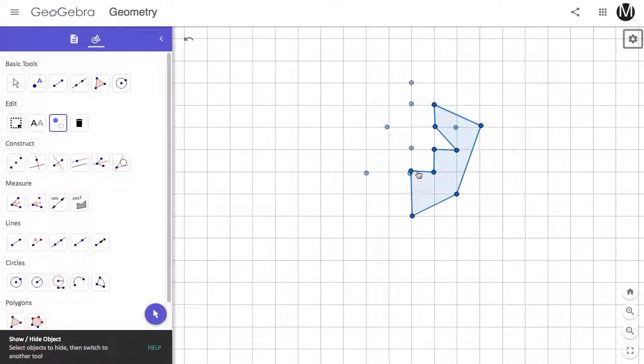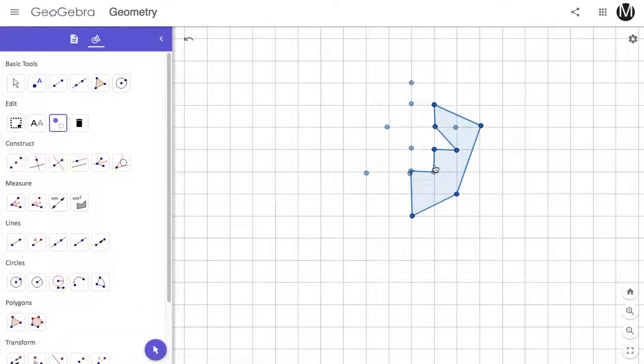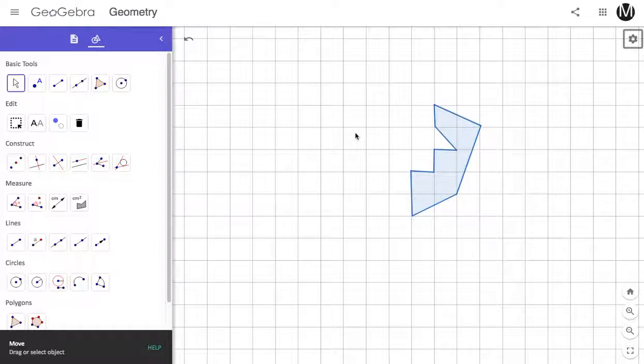option there. Oops, I've got some other hidden points. I didn't realize they were there. That's okay. And we can go through and pick all of these points that are on the corners and turn them off. Essentially, well, they're not turned off, they're hidden. And then when we go back to the selection tool, which is either the arrow up here or the big spot down here, you see they disappear. So it just makes it look a little nicer.